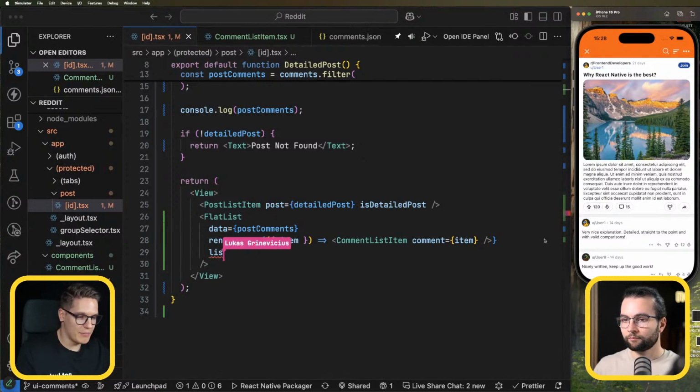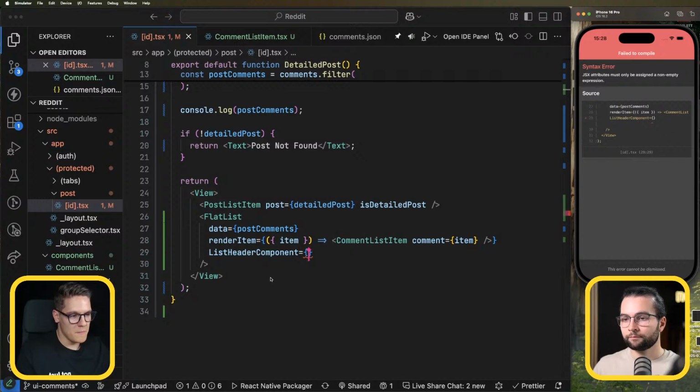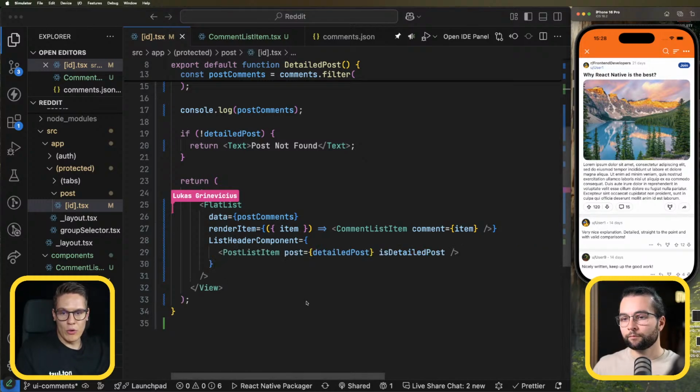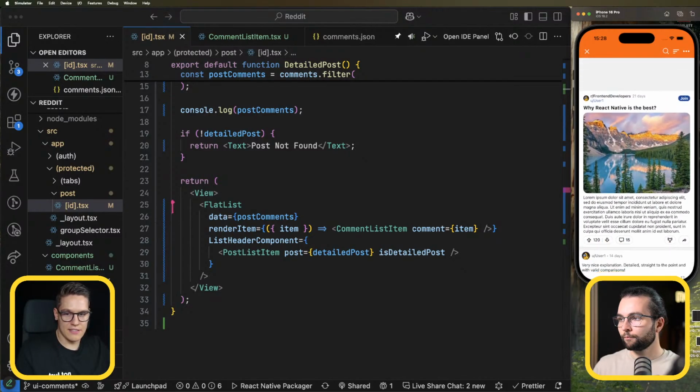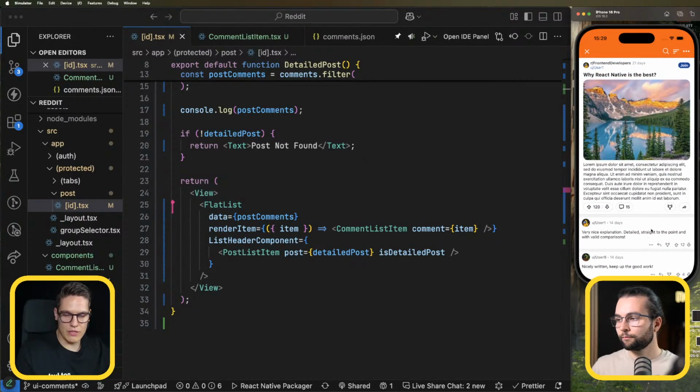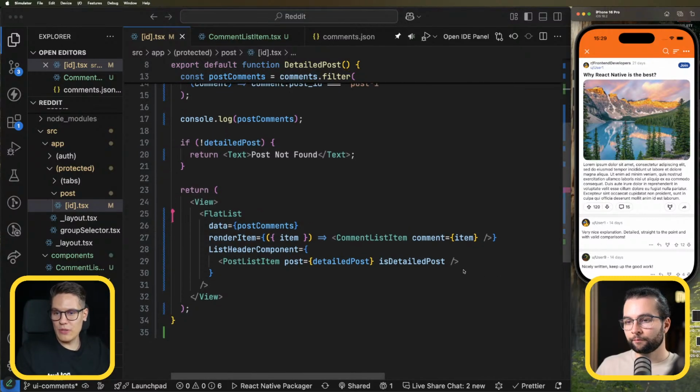The only property, that parameter property, not parameter, that we need to pass is ListHeaderComponent. And instead of having our post list item here at the top, we will pass it to the FlatList to basically render it as a component at the top of the list so that it's still scrollable. So now let's save it, and you can see that it's not sticking to the top. It's basically scrolling together with the comments, just like we need it to be. Amazing. Perfect. Very good.